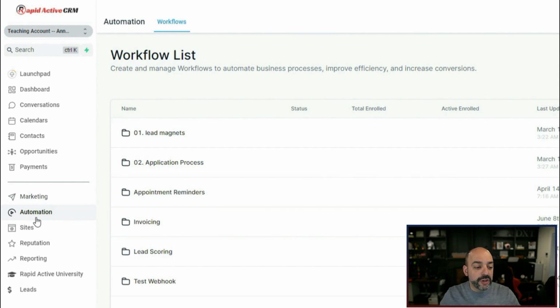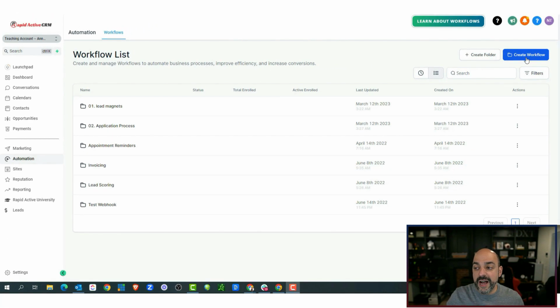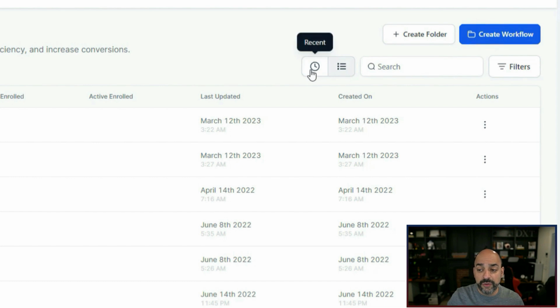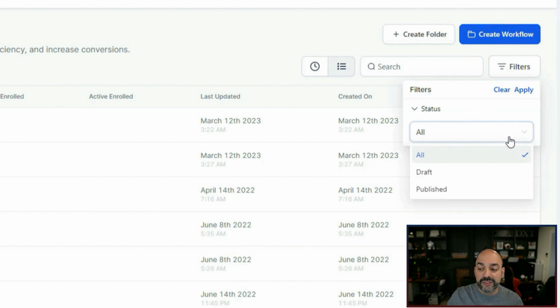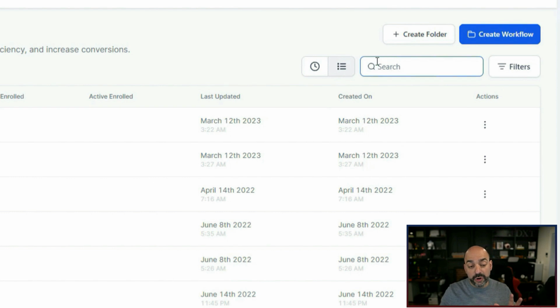So when you come over here to automations, you're going to notice that we have some folders, we have some numbers, and then we have the ability to create a folder and create a workflow right here on the right-hand side. We can also see what we worked on recently. We can also have it in a list view, and we have filters now based on status, the ones that are on draft and published. And you can actually search workflows now, which is something you couldn't do before.